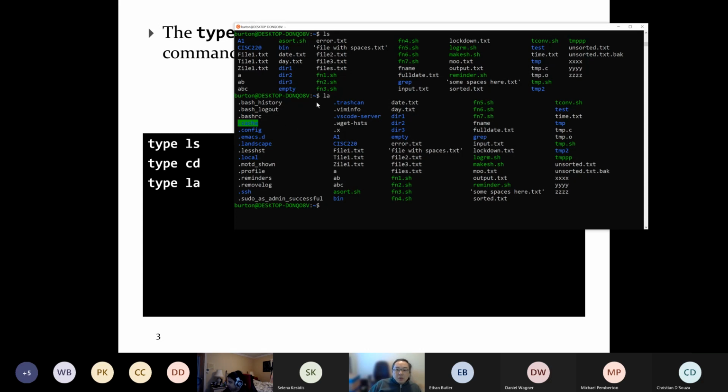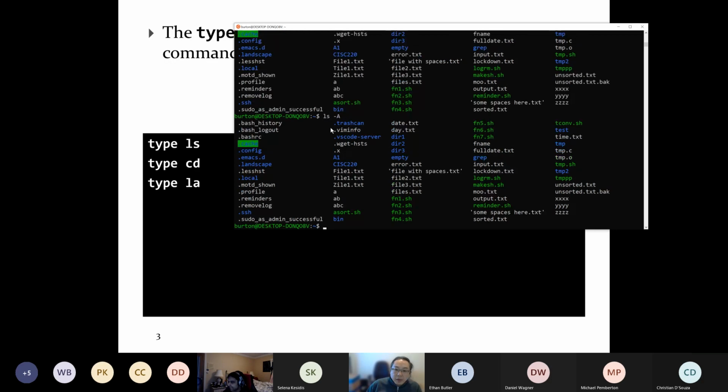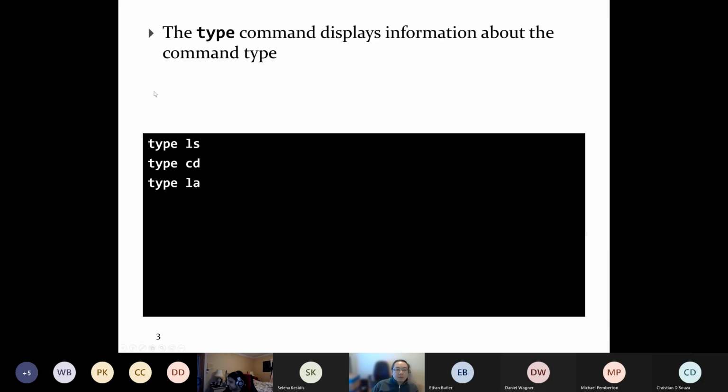So if you want to list all the hidden files in your directory as well, you can use la or ls -a, right? So ls -a and la mean the same thing. Well, la means the same thing as ls -a, right? That's why it's called an alias.